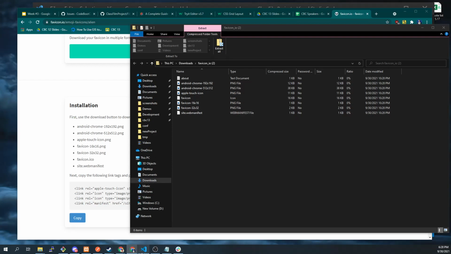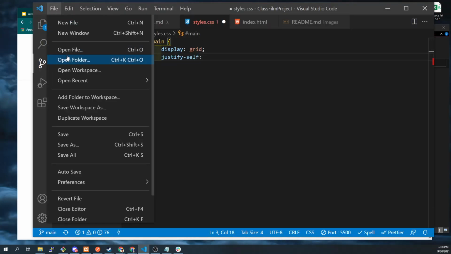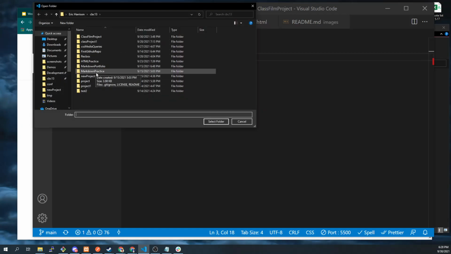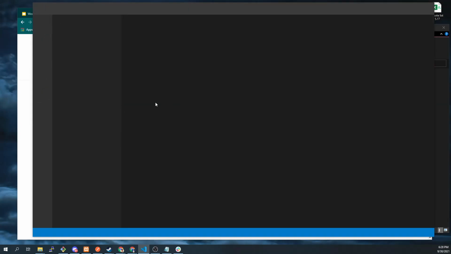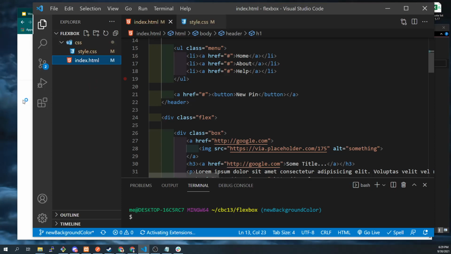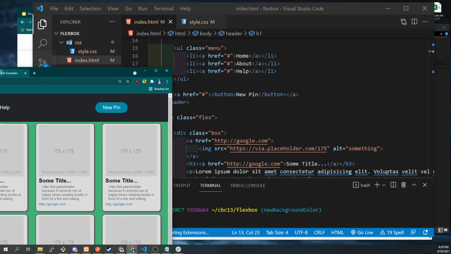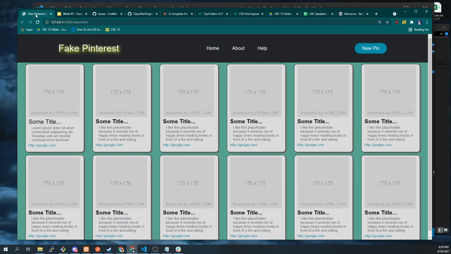And so what our browsers are smart enough to do, if I was to pull up Flexbox. All right. Don't save. Good. So this was the fake Pinterest project that I was making, as an example when we were playing with Flexbox.